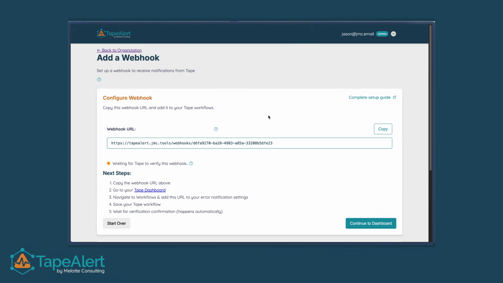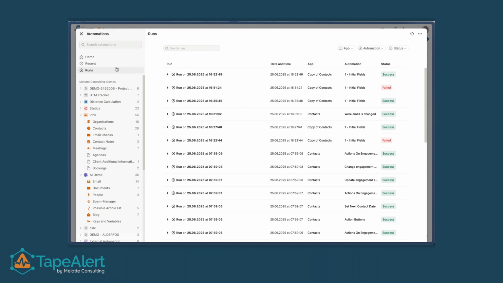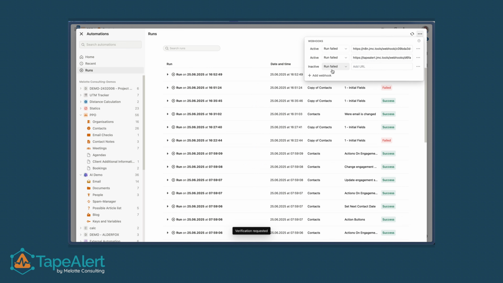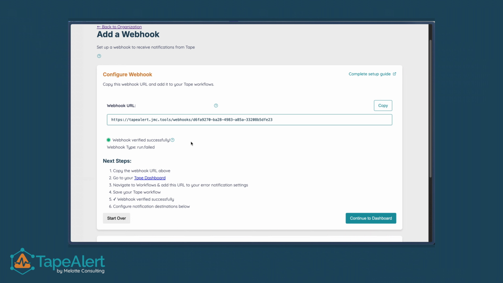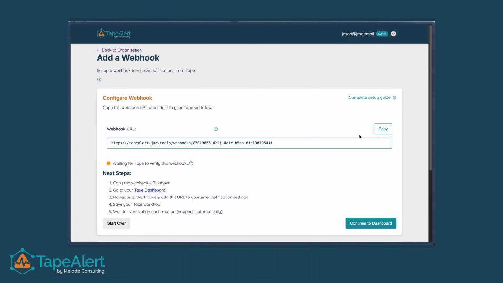Got no webhooks there, so we'll add a webhook. It gives you a URL. You can click the copy button. You notice that it says waiting for Tape to verify. Go back into Tape, go into your webhooks and add one, click out, and it will change to active pretty much instantaneously. Now there are 3 different types of webhooks you can set up in Tape. So we'll set up each one. When you go back into the system, you can see that the webhook's verified there as well.